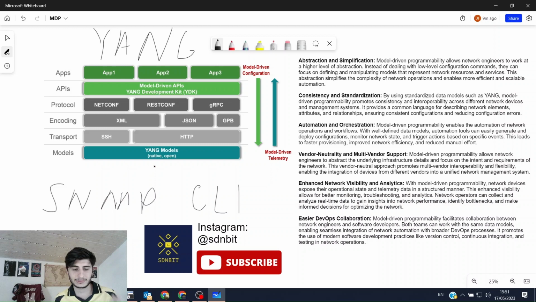So they said, let's keep these existing protocols and let's use all their features and capabilities alongside model-driven programmability concepts. So that's a big plus. That's a huge plus because most of the devices in the networking world today are already ready for SSH and HTTP use because they have already been configured before.